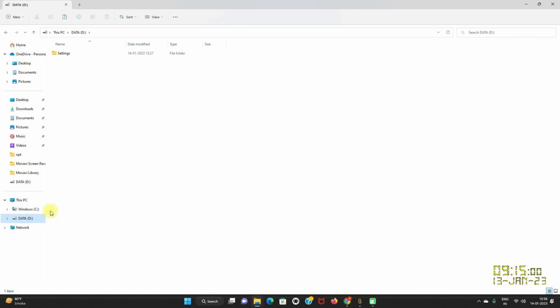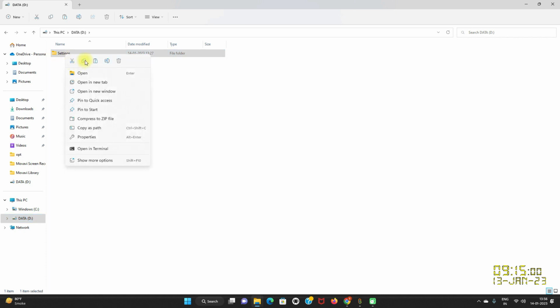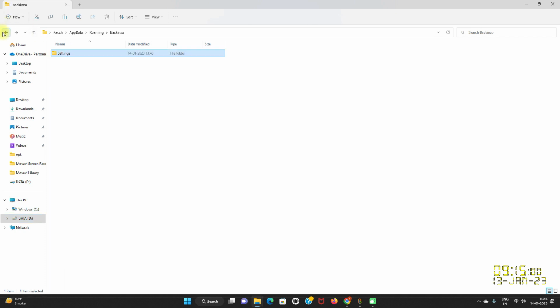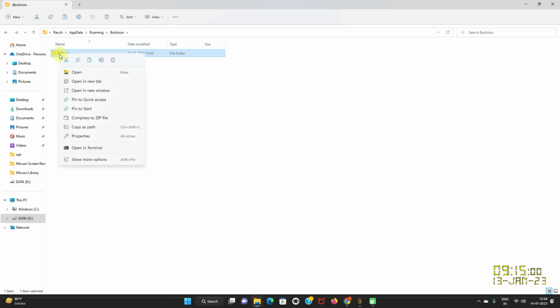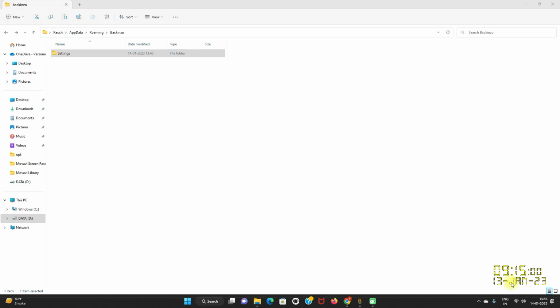Just go to your pen drive. I have saved it on my D drive, but you guys please save it on your pen drive. Copy this from the pen drive and paste it here. Okay, and it has been pasted. Now the new settings folder has been replaced with your backed up settings folder. Just restart your BackInzo and that's it. So this is how you can change your computer with a complete backup.